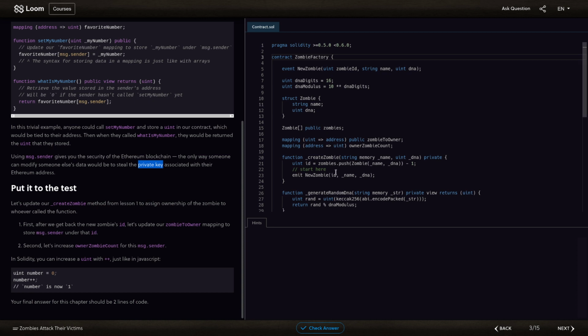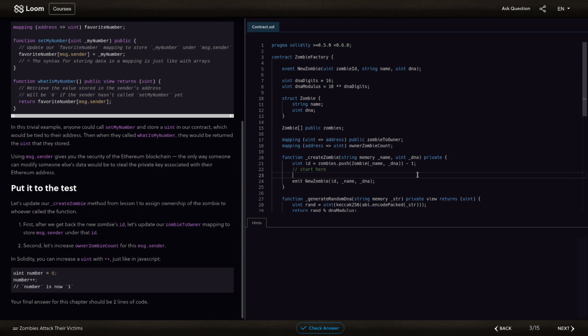All right, so we're going to do that here. And the first thing we want to do is, after we get back the zombie's ID, let's update our zombie to owner mapping to store that thing under the ID. So what we're going to do is zombieToOwner. I guess that doesn't complete for me. zombieToOwner, right? And it will be under the ID.